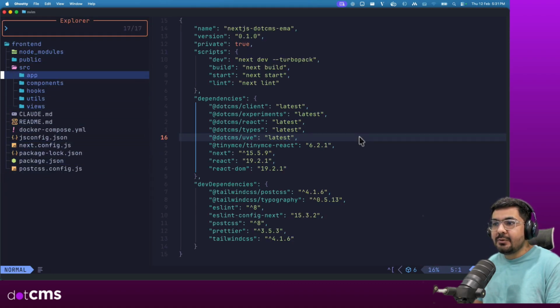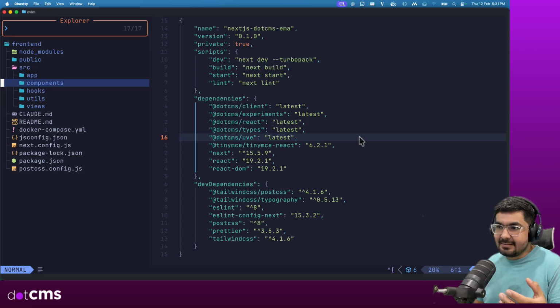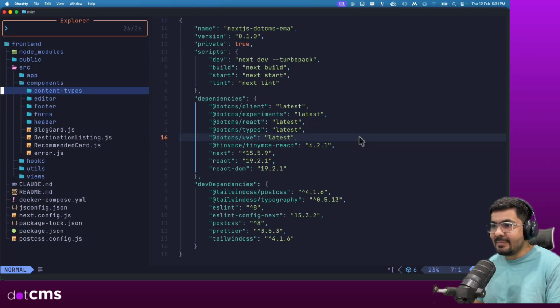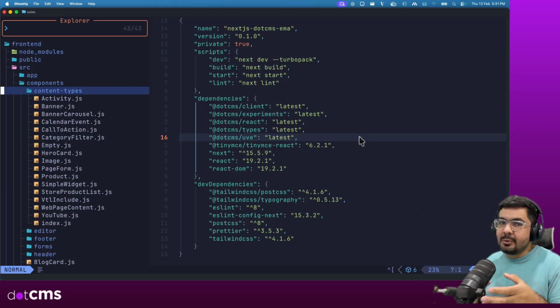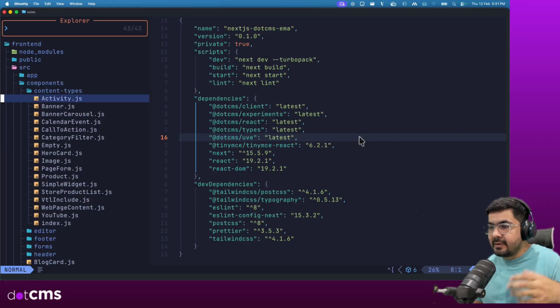So what you have to do is just open your file explorer, and inside this, if you come to your source, and inside source you have a directory of your components, and over here you will have the directory of content types. And if you open this, this is where you will have all the various components for the content types which are coming from dotCMS. So you can see the very first is activity.js, and this is responsible for rendering your activity content type which is coming from dotCMS.